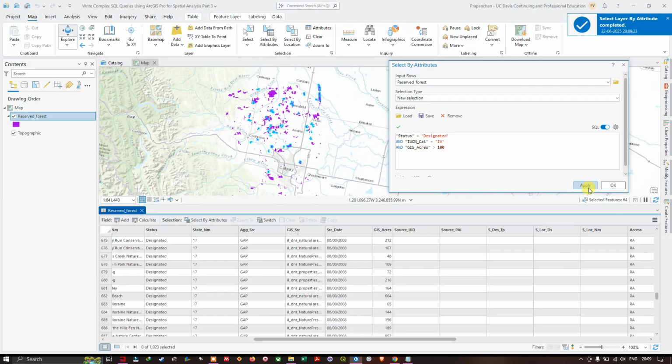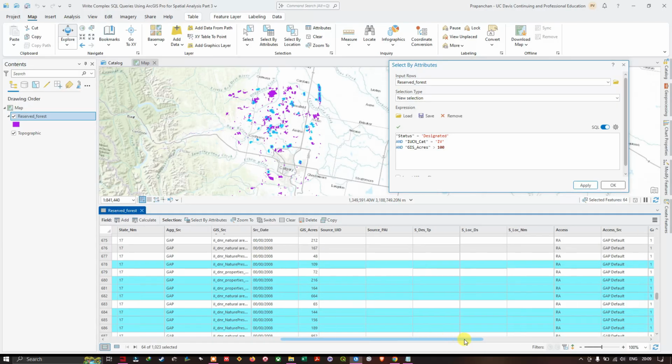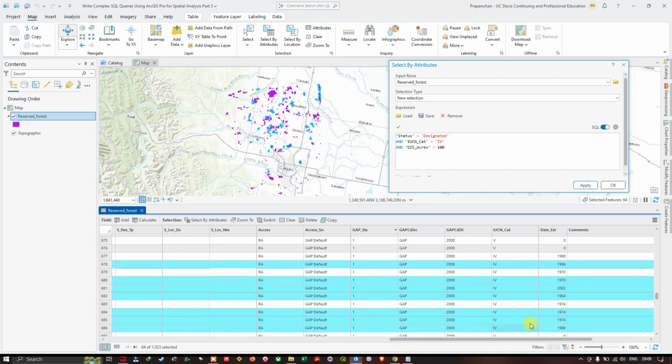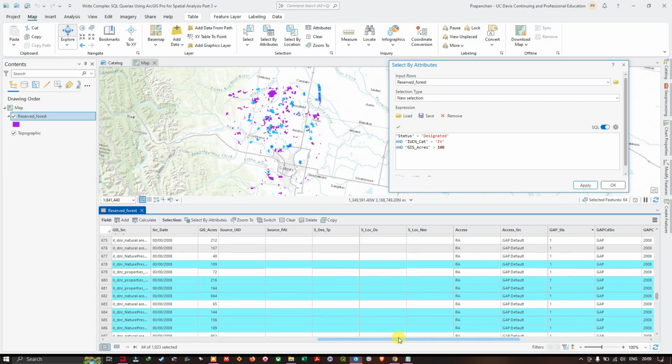So now we have selected the features, that is, we have selected 64 features out of 1023 features based on this condition, that is based on the status designated, the IUCN category of 4, and the GIS acres greater than 100. Let me show you that. You can see here which is greater than 100. So this is the multi-conditional selection.